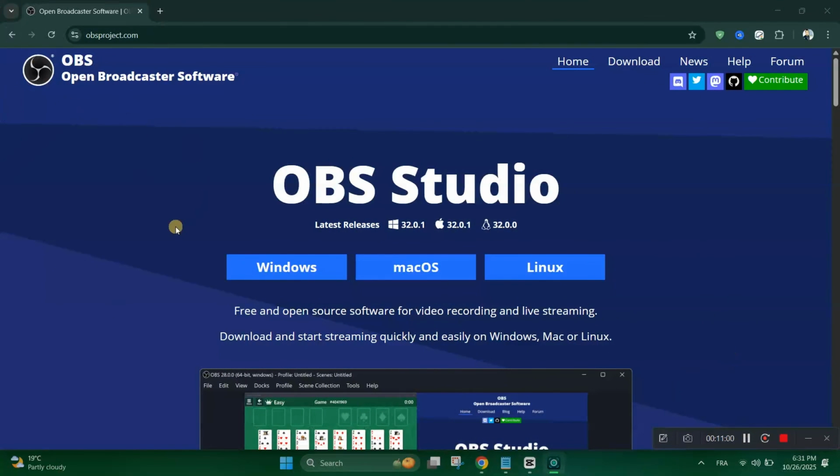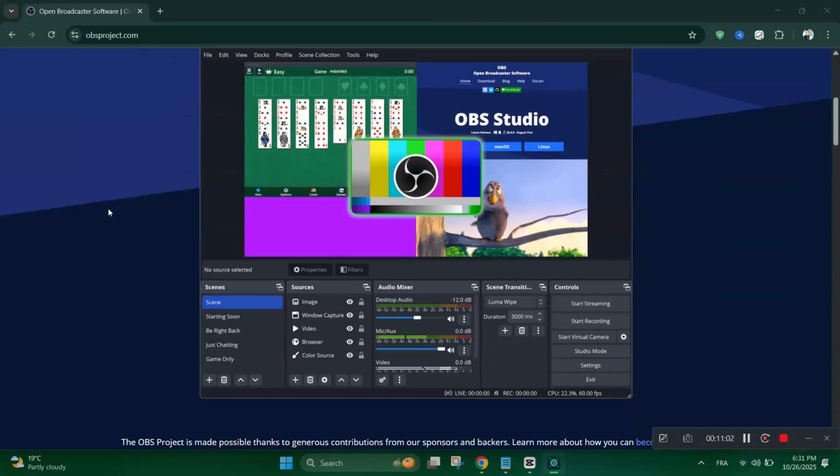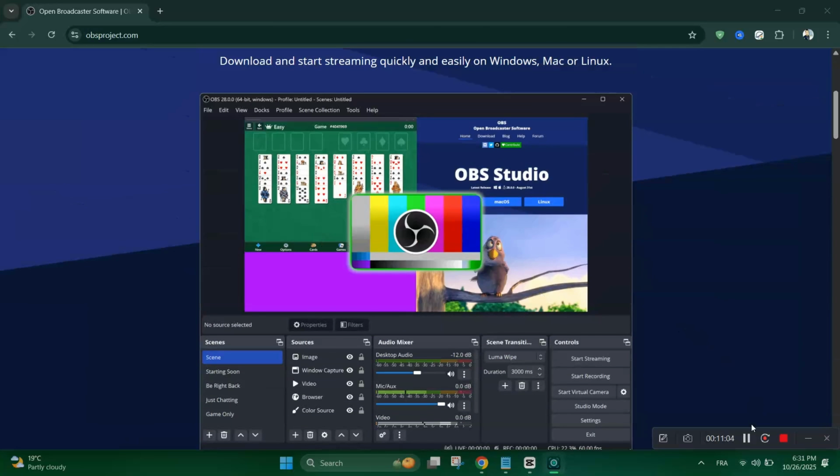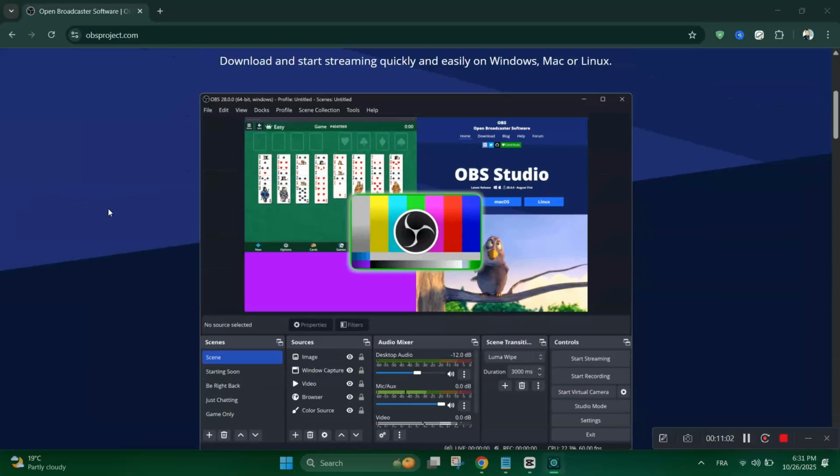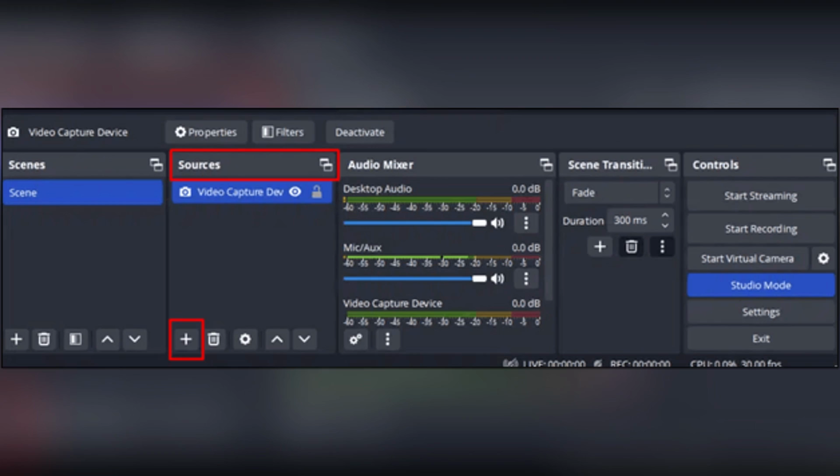Today I'm going to show you how to add text to your videos in OBS Studio. Whether you're creating a live stream overlay, adding a watermark, or just labeling your content, this method works perfectly for all types of projects. Let's get right into it.